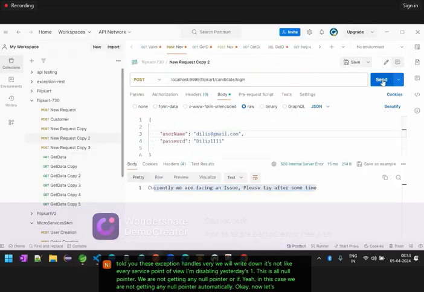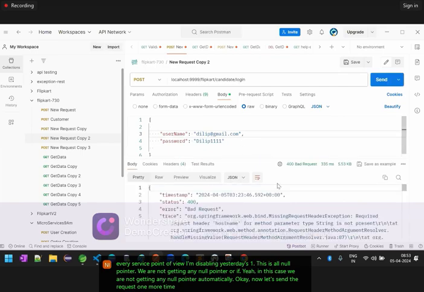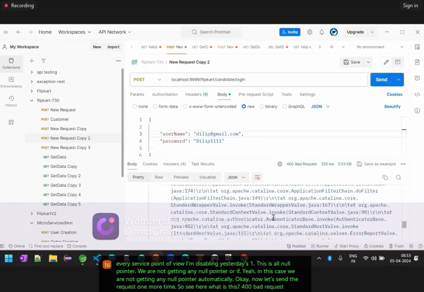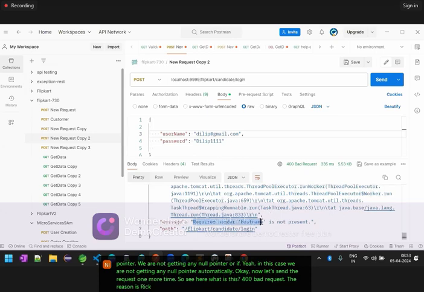Okay, now let's send the request one more time. So see here, what is this? 400 bad request. The reason is required header host name is not present. So server is saying your request is bad because you are not sending the header called host name. So now how to send header name?